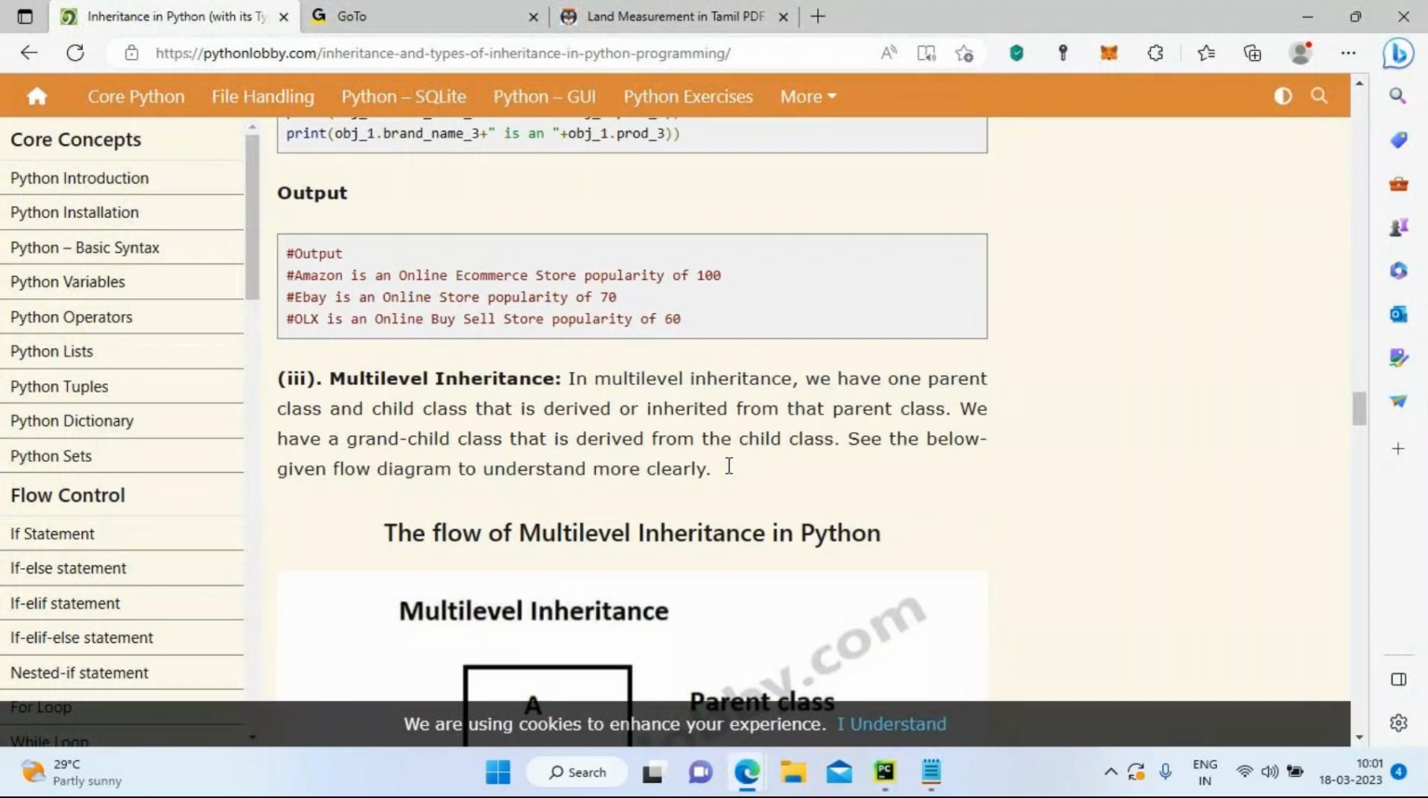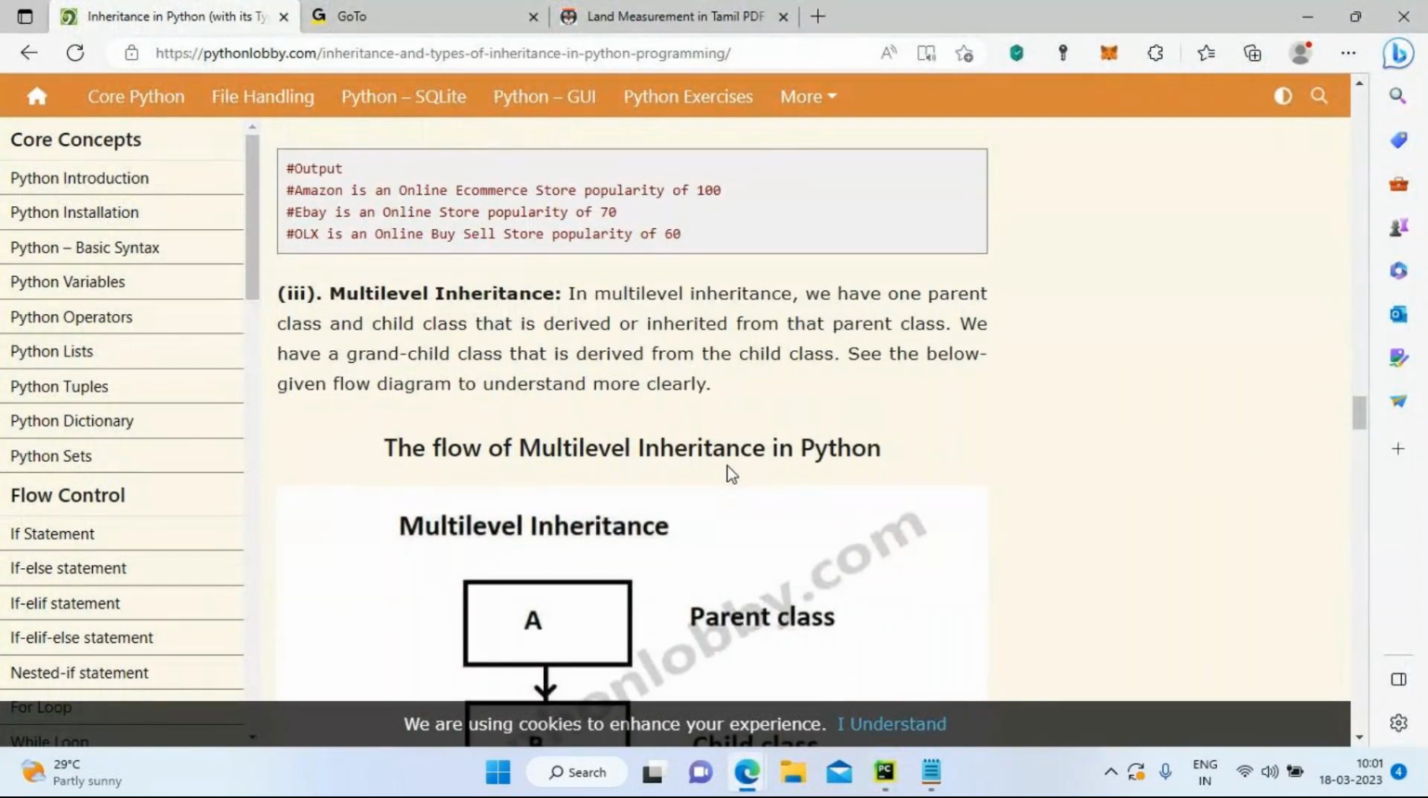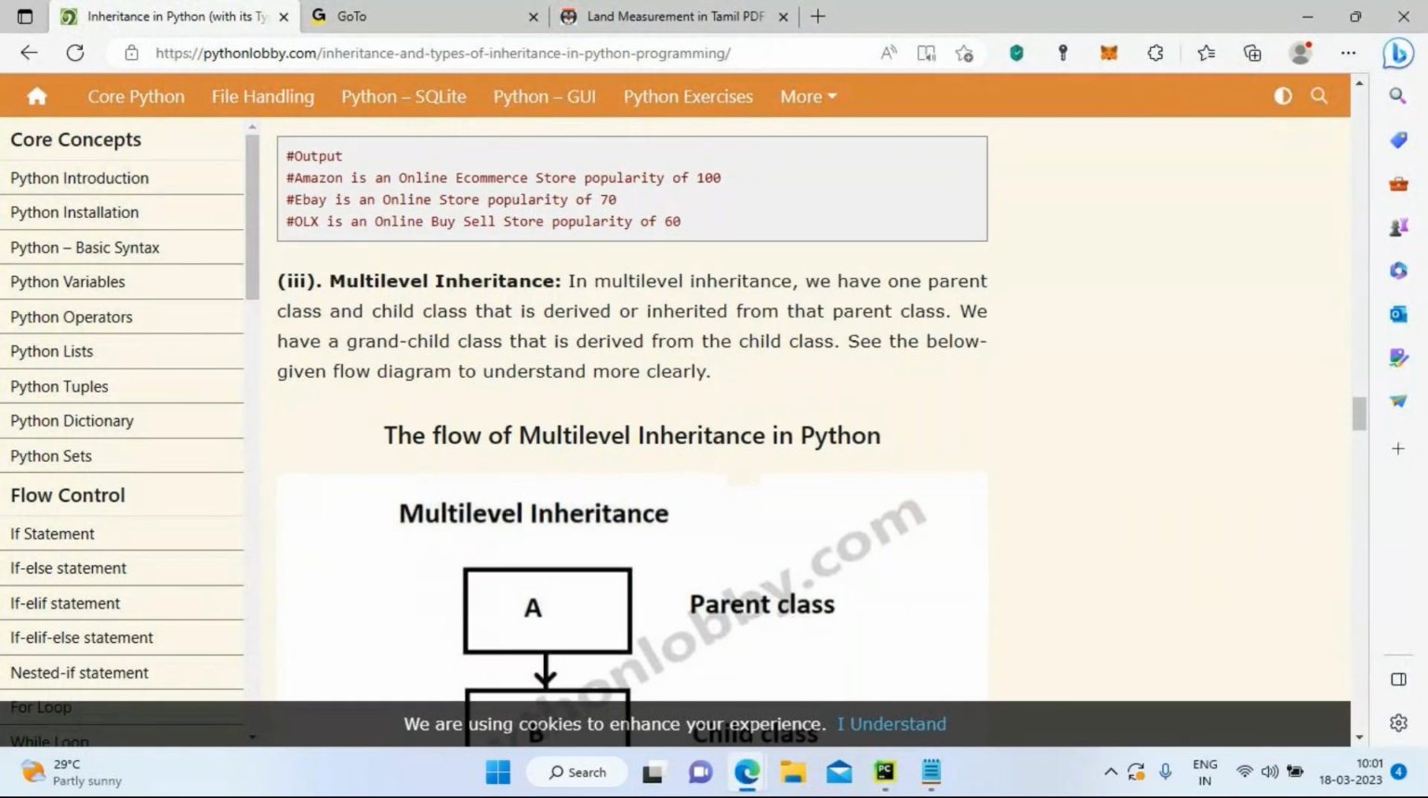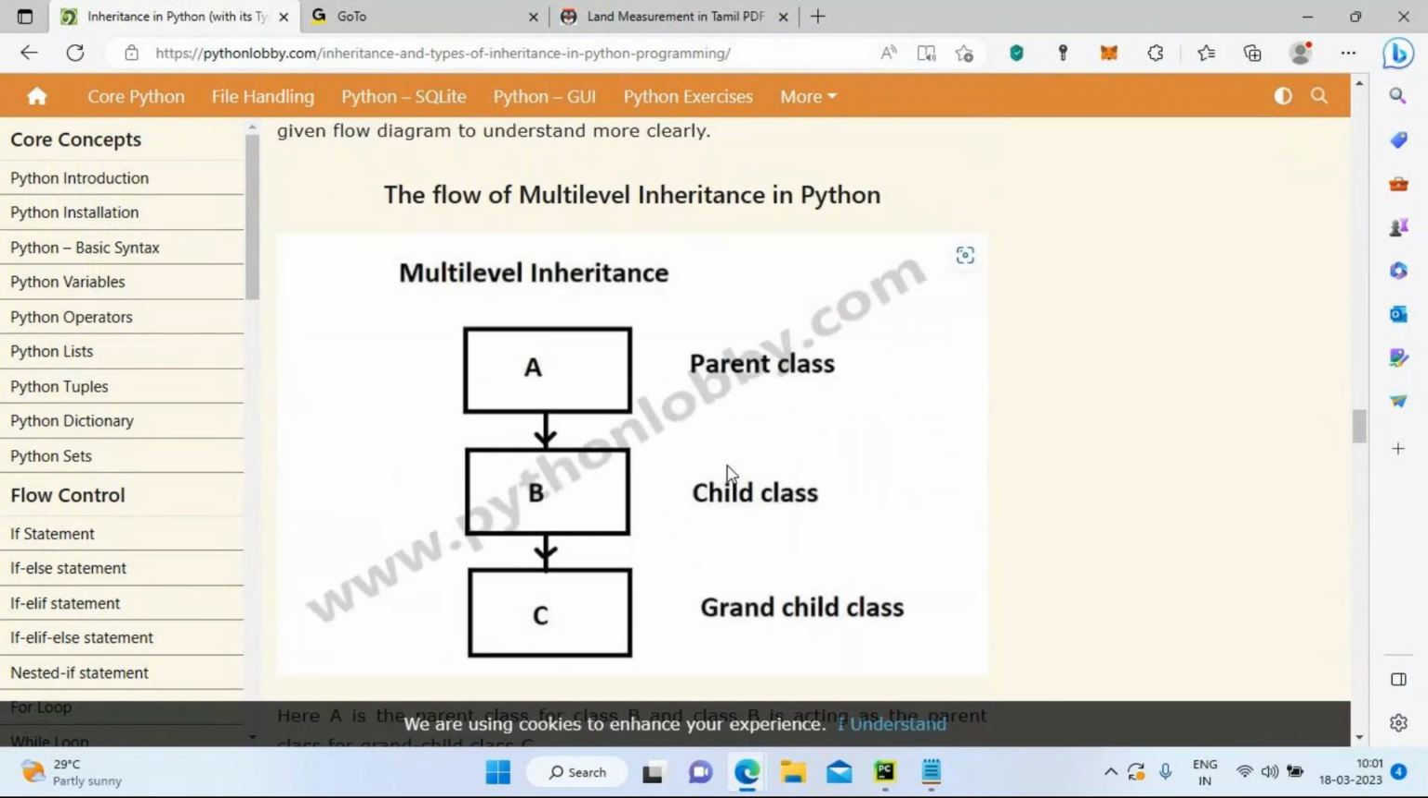Okay, but as of now, I'm going to show what is multi-level inheritance. I already said to you, multi-level means there should be one grandparent, one parent, one child, and the child will be a grandchild. Like this, levels should be there. If your grandchild wants to access properties, he has to get them from the child class.